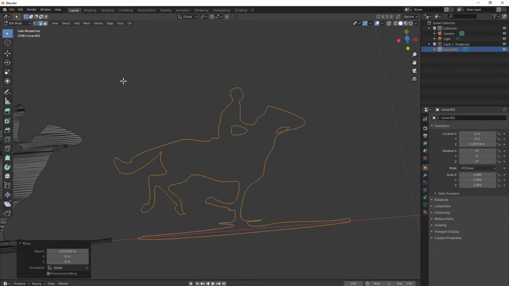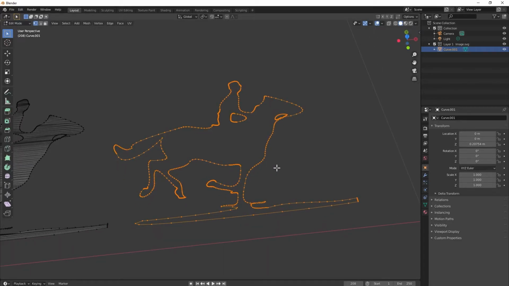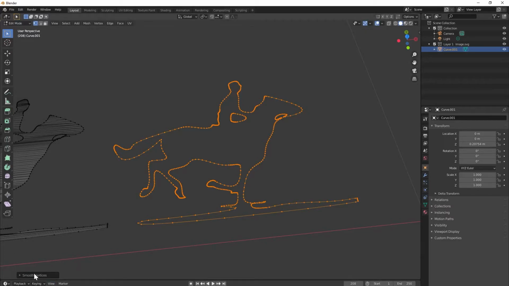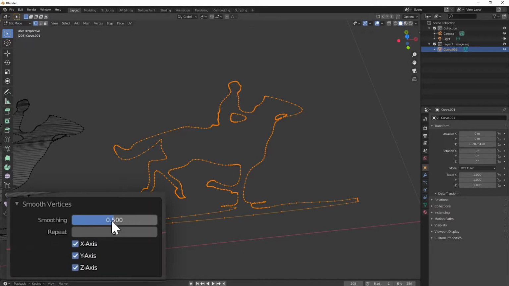And at this point, I'm going to hit 1 in the vertex mode, go up to Vertex, Smooth Vertices, and down here in bottom left, you might see this collapsed menu. If you open it up, you can play with the slider to smooth out some of the hard edges. 0.5 is fine for me. And this is just for my personal preference. I don't want to have really hard edges.